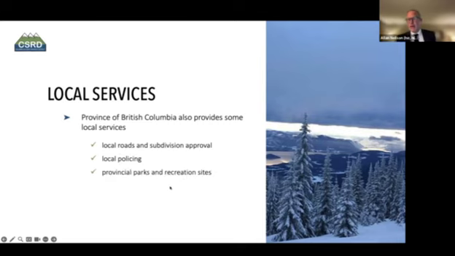We also have the province providing a number of different provincial parks. We have several of those within North Shuswap, and recreation sites as well. And we also get ambulance and education and healthcare in all of the unincorporated areas. And so those are provincial responsibilities.